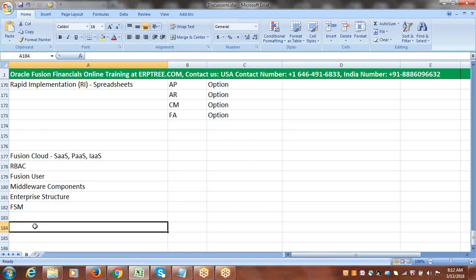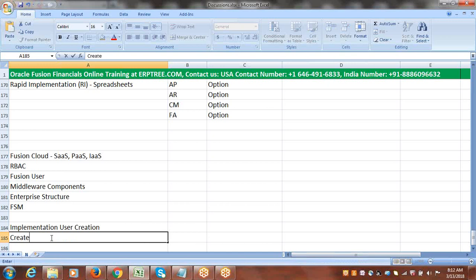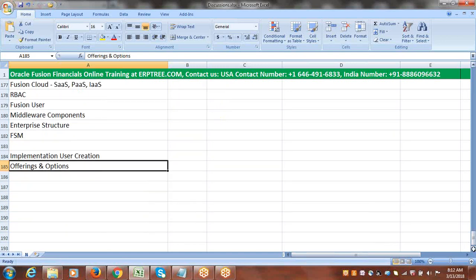Okay, for today's session, the agenda is implementation user creation. Okay, we'll create the implementation user and we'll go through the offerings and options. If time permits, we'll see how to create the implementation project also. Okay, this is what we are going to see in today's session.